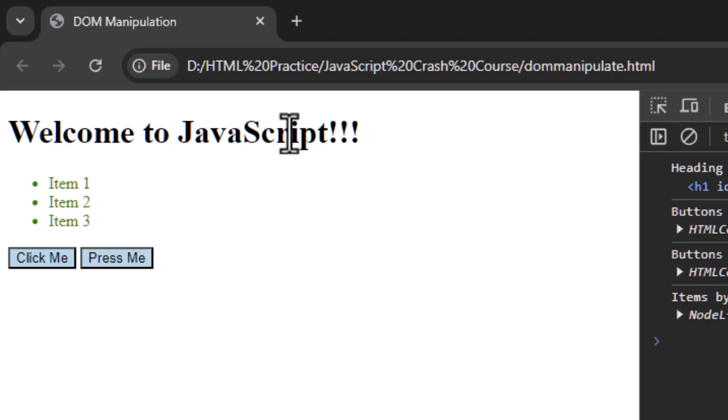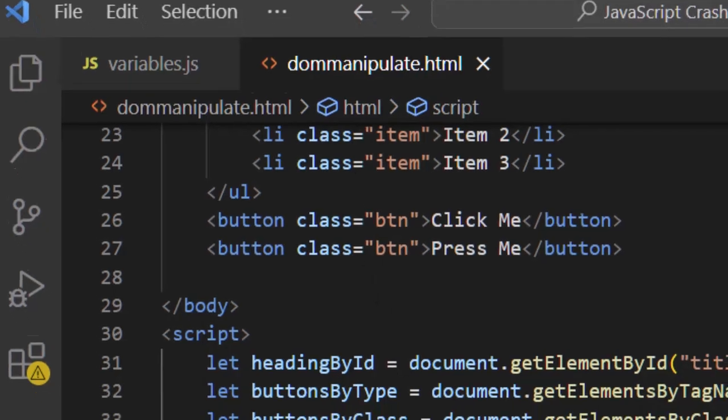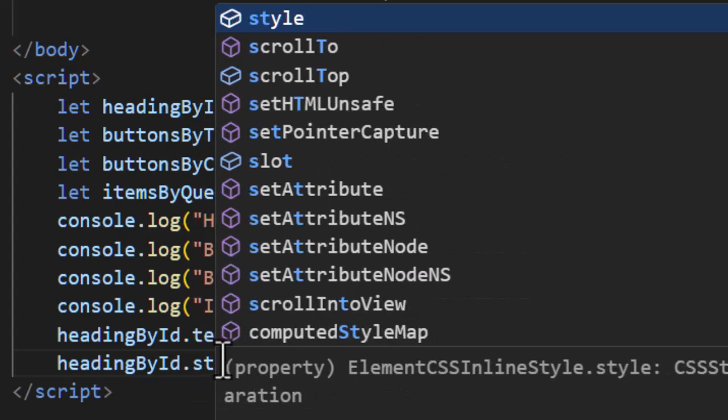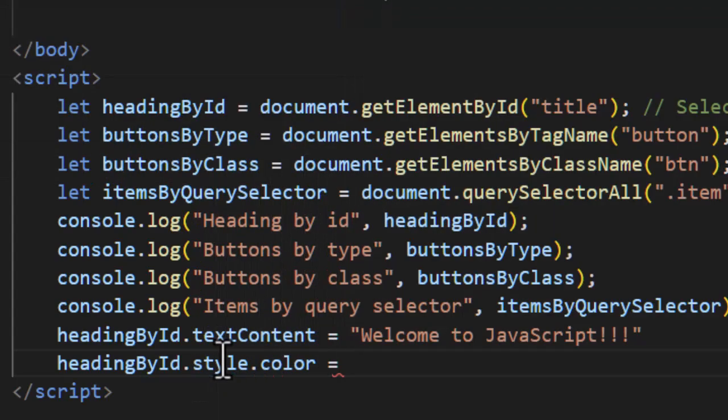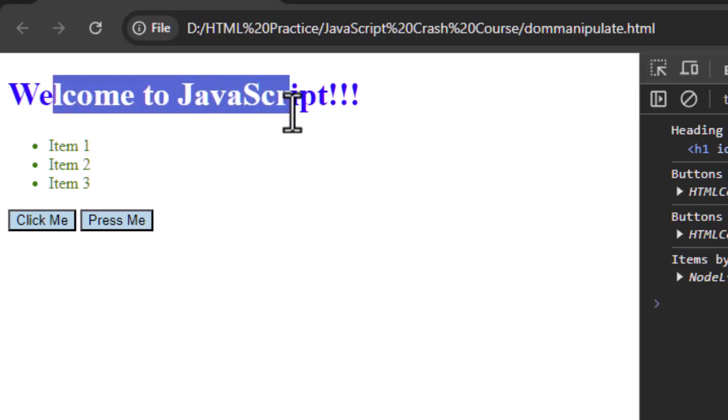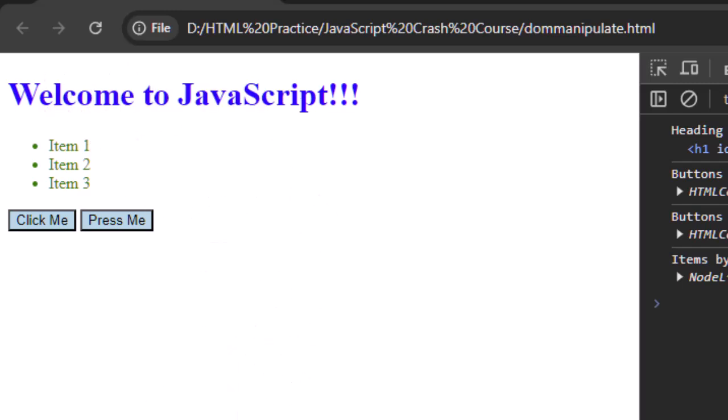We can also make other changes like change its color. So if I go here and say headingById.style.color equal to blue, let's do it in quotes and change it. See, we can also manipulate the style of the selected element. You can make such changes to any element in the DOM. And did you notice it's doing that without needing a full page reload, allowing for smooth content updates? This is the power of JavaScript that I talked to you about in the intro.